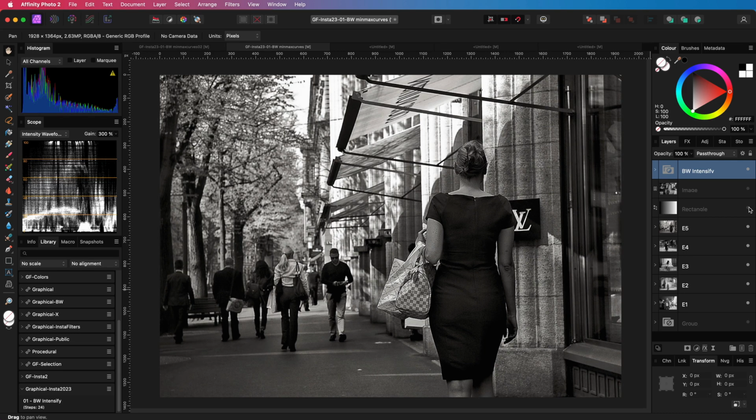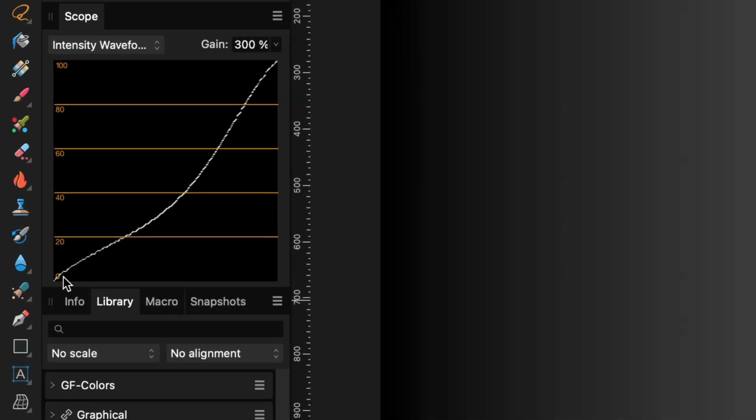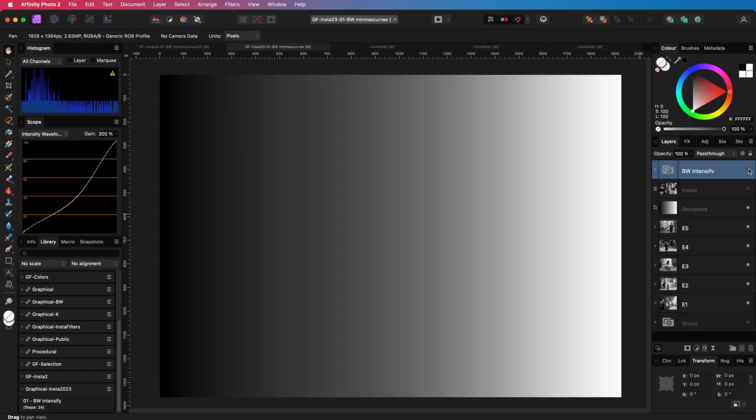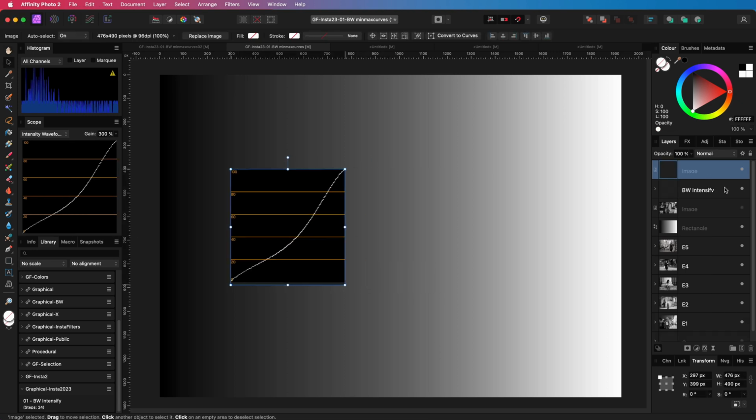Let's have a look at what's happening exactly. With the help of a gradient and the intensity waveform, we can see the actual curve being applied. In theory, instead of these three curves, we could use a single curves adjustment. Let me make a screenshot of the current intensity panel and paste it on the document canvas.